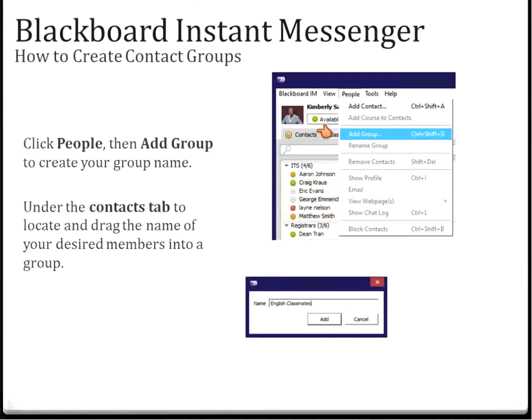So you can go under contacts, click that tab, then click people at the top, and then add group. After you click add group, just give the group a name, and then click add. Here you can see some of the groups that I have established, such as my department group, ITS. Here you can see all the people that were in my department at that time.